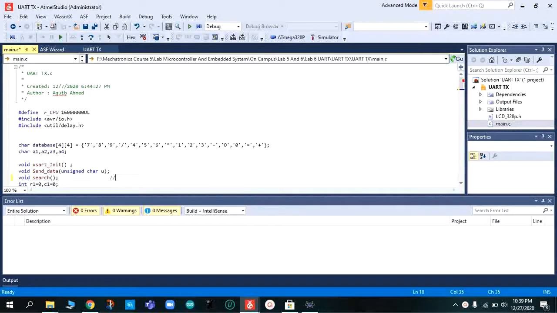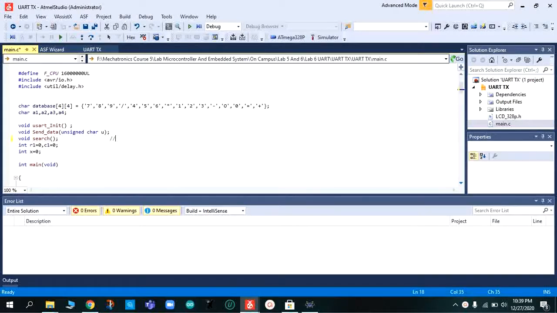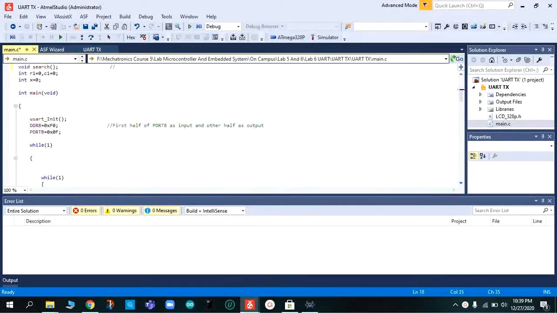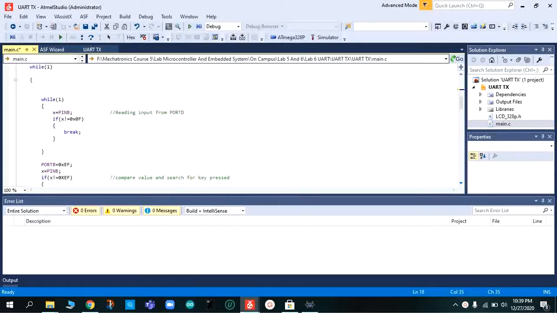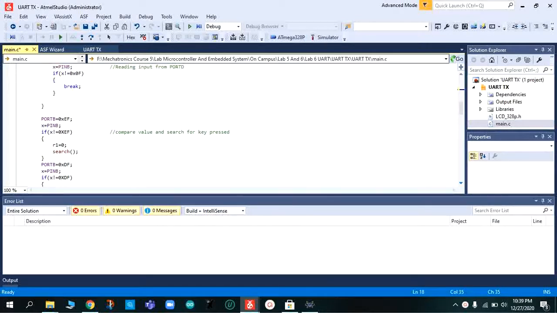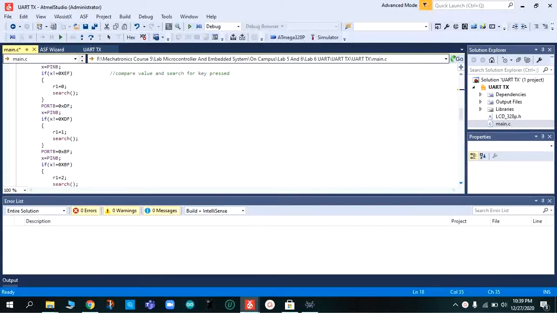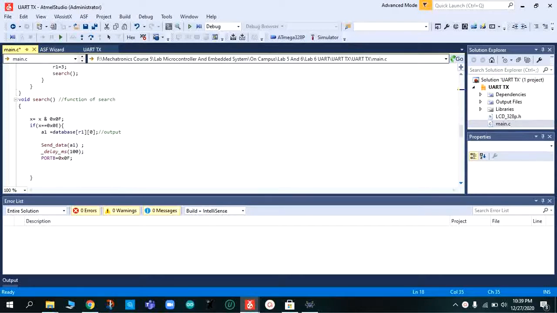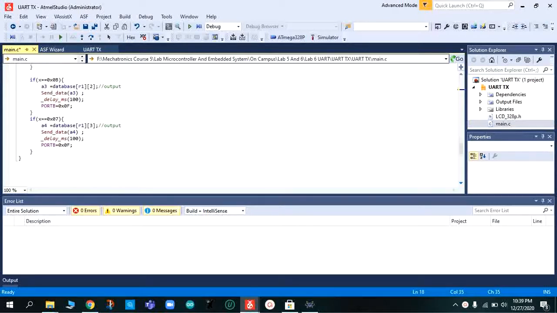It is my code for UART TX, UART protocol, and this is my TX file. A function is generated. DDRB is equal to 0xF0, first half of port B as input and other half as output. PINB is input. X not is equal to 0xEF. Compare value and search for key pressed. These are the conditions. Now there is a function of search. A1 is output, A2 is output, A3 is output, A4 is output.